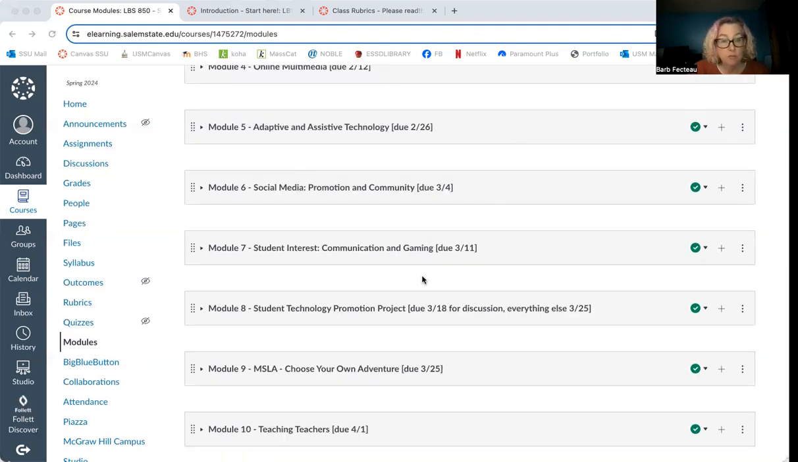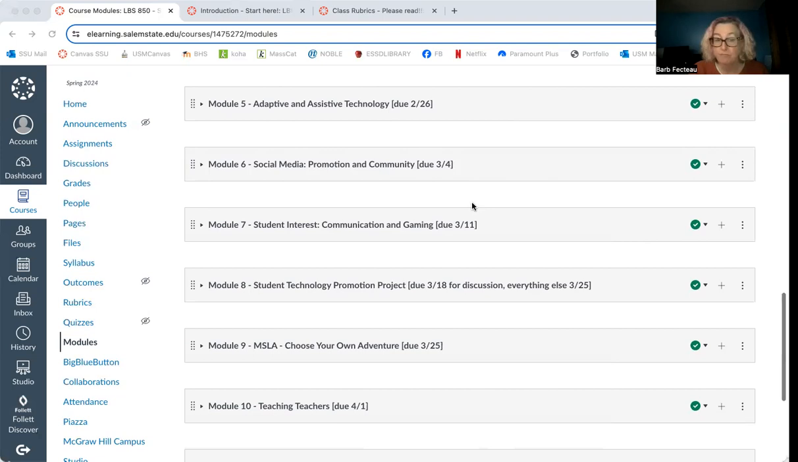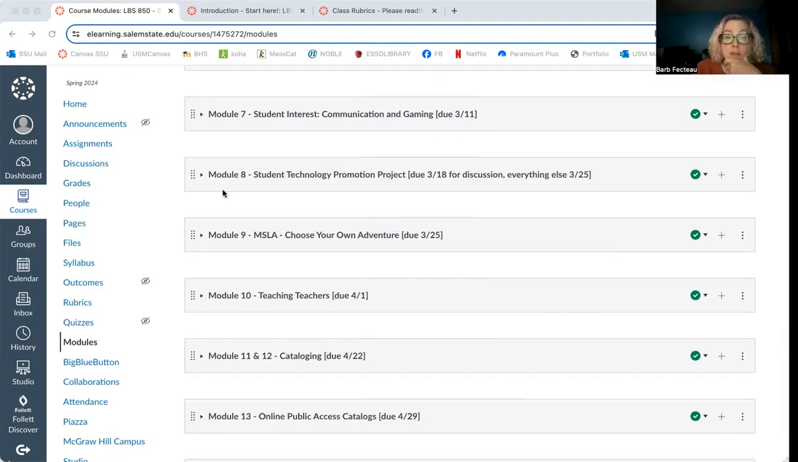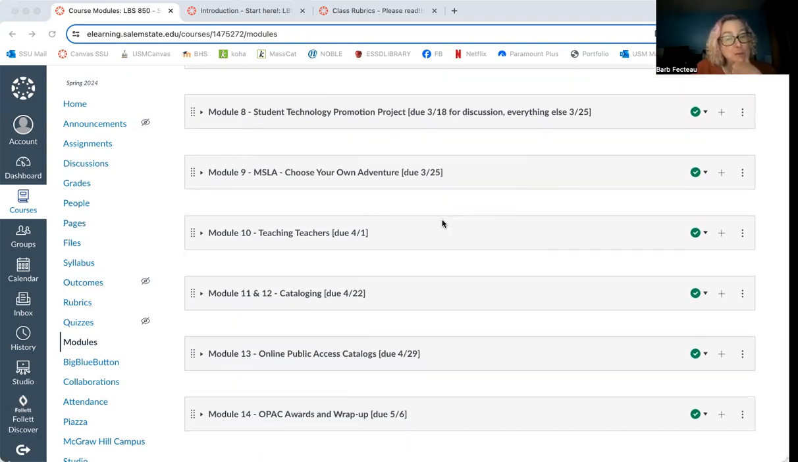Then we've got two sections that have a social media component. Module 6 is how you're using it to promote your library and build community. And then the other one is about how students use it. And we've thrown in gaming as well, as a form of communication, because gaming has such a social component nowadays. Then the student technology promotion project, that's where it all comes down to how you translate this into actual learning. Then choose your own adventure, module 9.